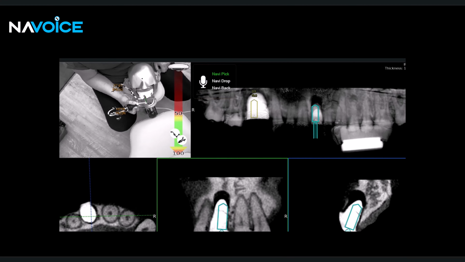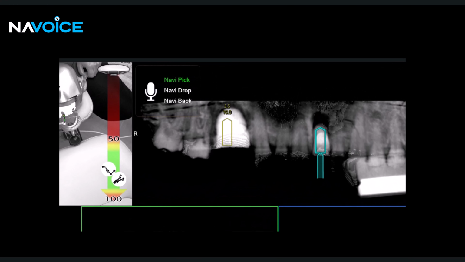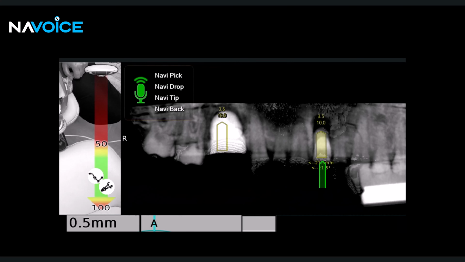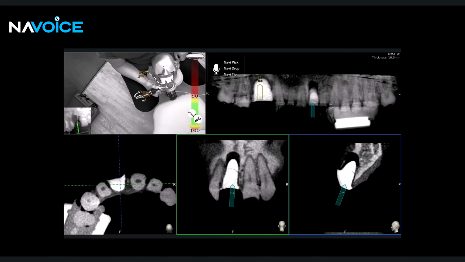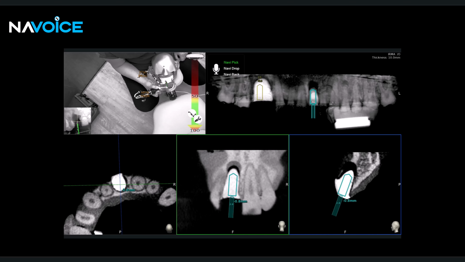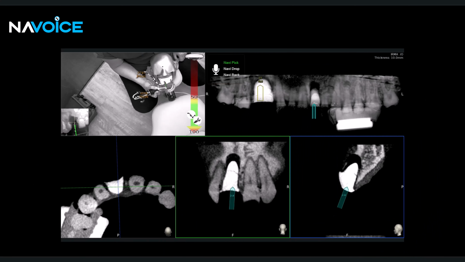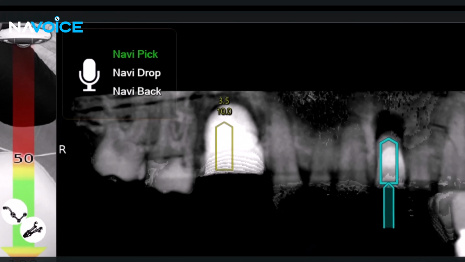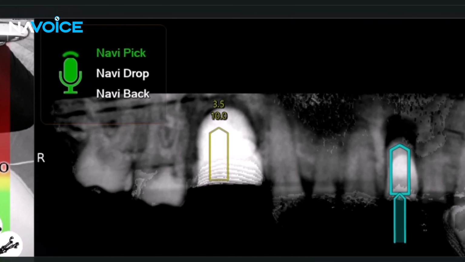Welcome to this quick guide on Nav-Voice, Navident's voice command feature. Nav-Voice lets you perform implant planning directly in navigation mode, without having to use the mouse or touch the screen. This feature is useful for simple cases or when you need to make quick changes during surgery. With just your voice and the handpiece, you can add or remove implants, all while staying focused on the surgical site.